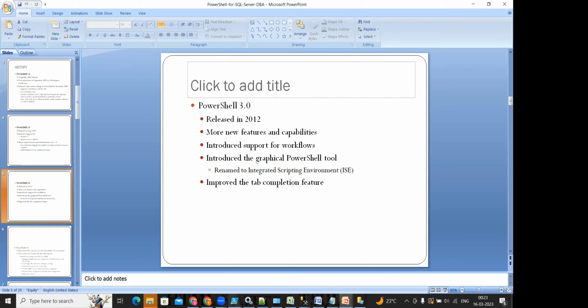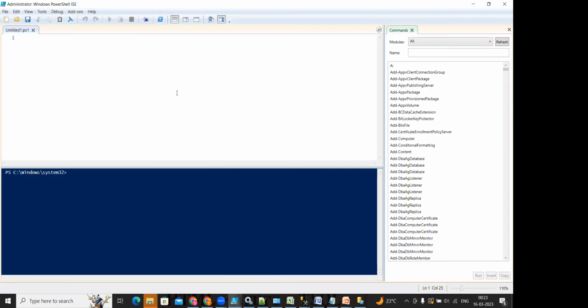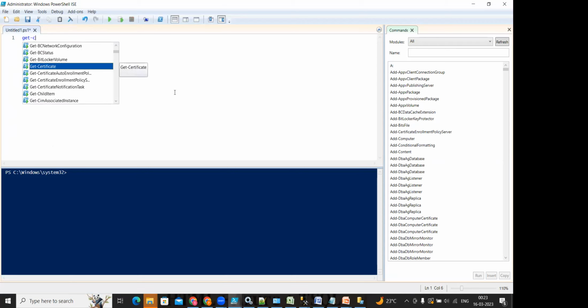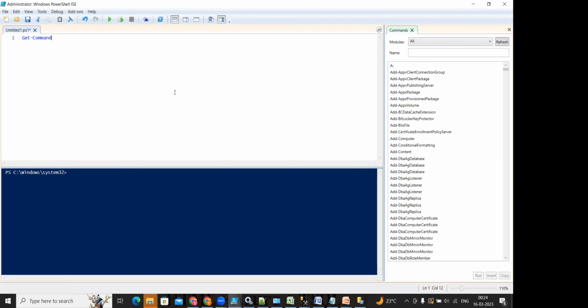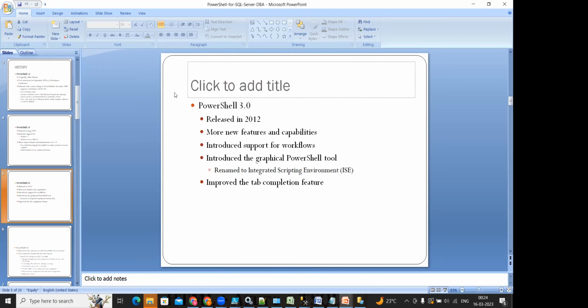If you go here and write, for example, Get-Com and then press Tab, it automatically completes it, whatever is available after that. Pressing Tab, it is going to come. So it improved the tab features.